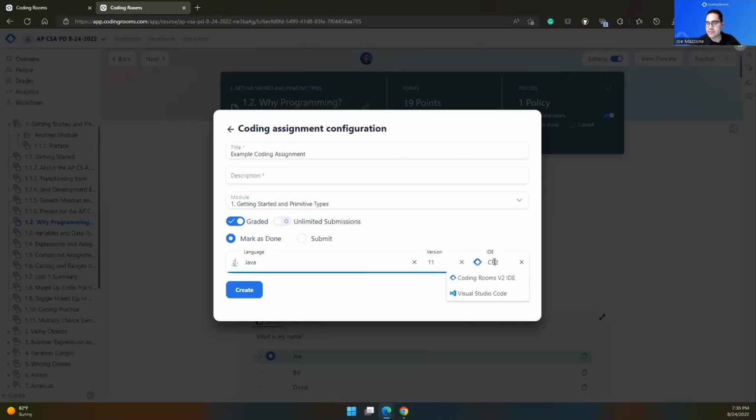And we also have, in different situations, different IDEs that you can select to use. So you don't have to just use the Coding Rooms IDE. And that's one of our commitments to our customers: we not only want to bring you an easy to use online collaborative IDE, which is our Coding Rooms IDE, but we want to bring to you professional grade IDEs in the web browser embedded in your course.